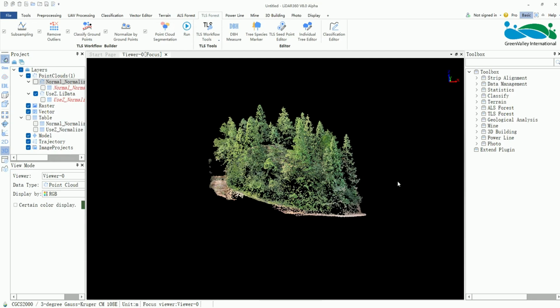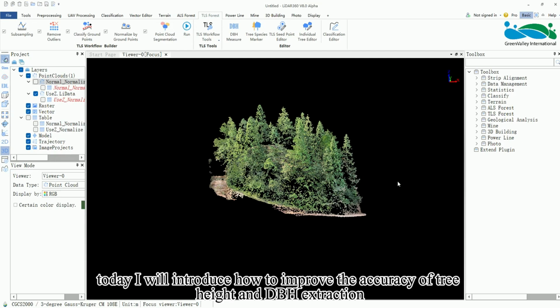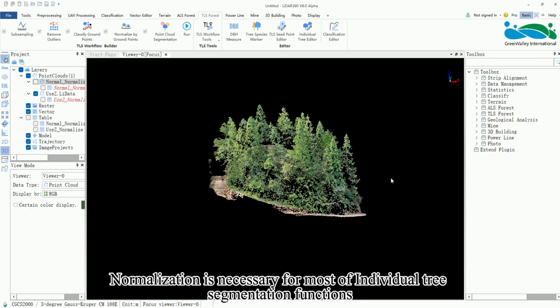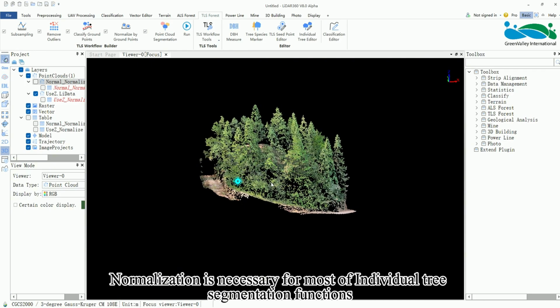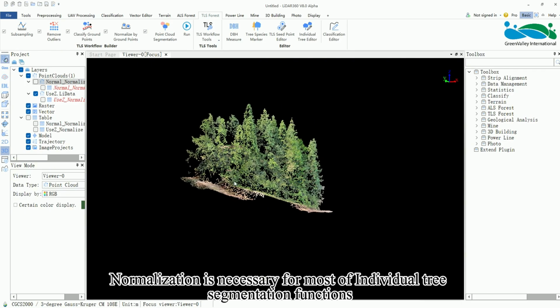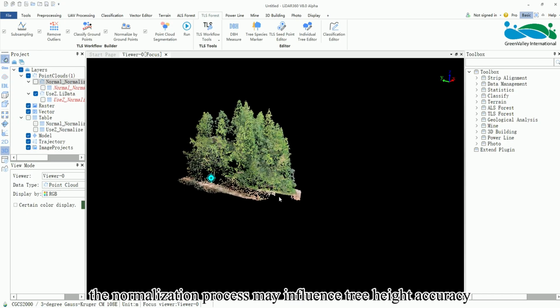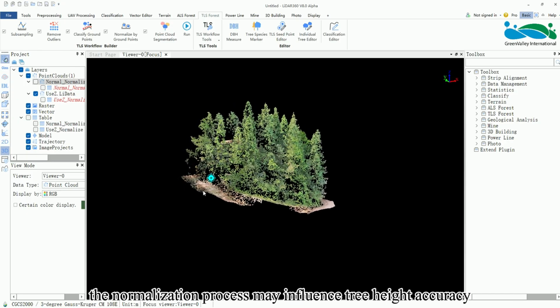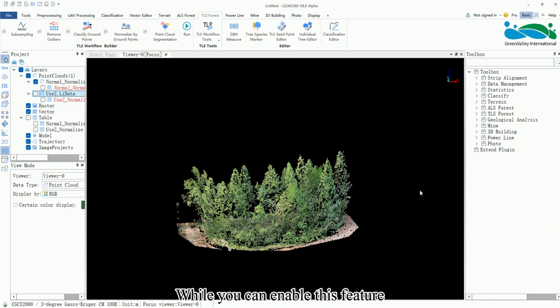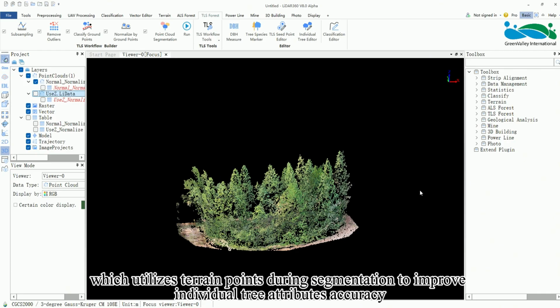Hello everyone. Today I will introduce how to improve the accuracy of tree height and DBH extraction. Normalization is necessary for most individual tree segmentation functions. However, when trees are growing on slopes, the normalization process may influence tree height accuracy. While you can enable this feature, which utilizes terrain points during segmentation to improve individual tree attributes accuracy.